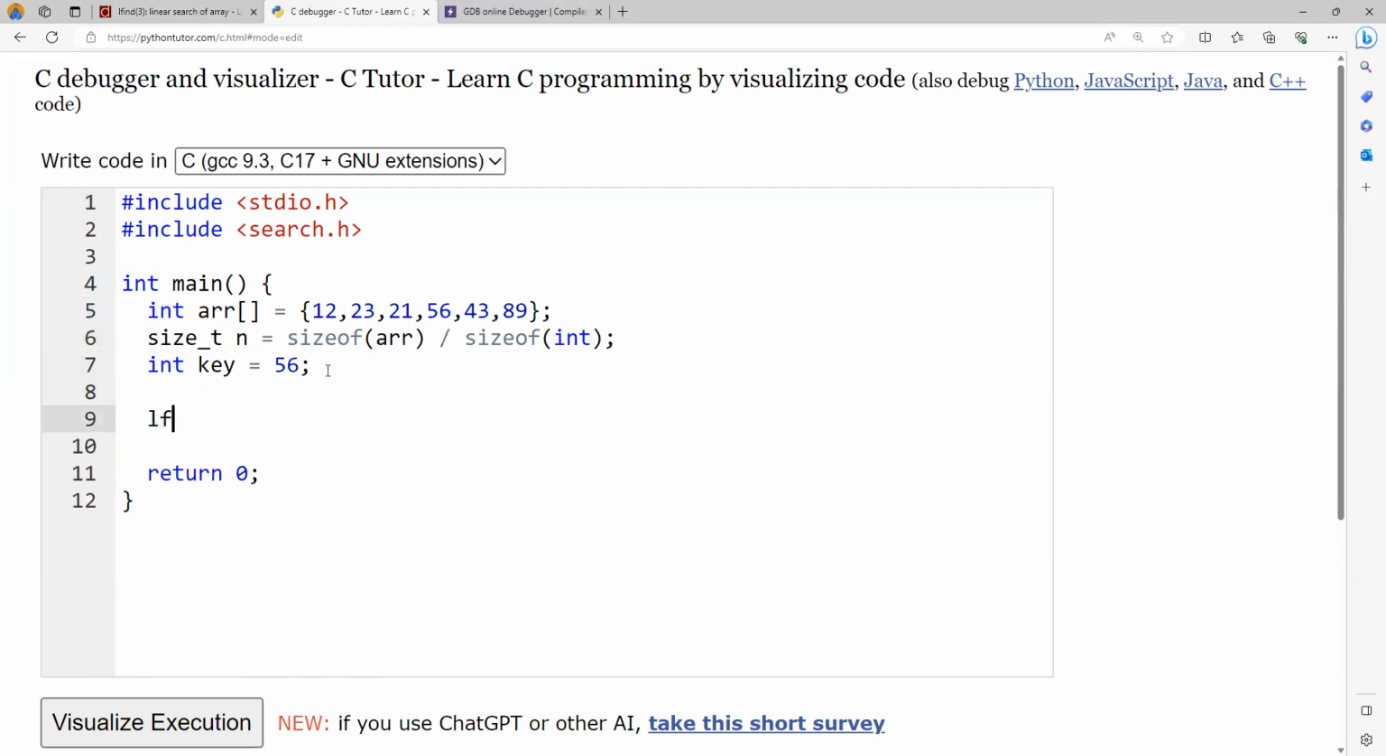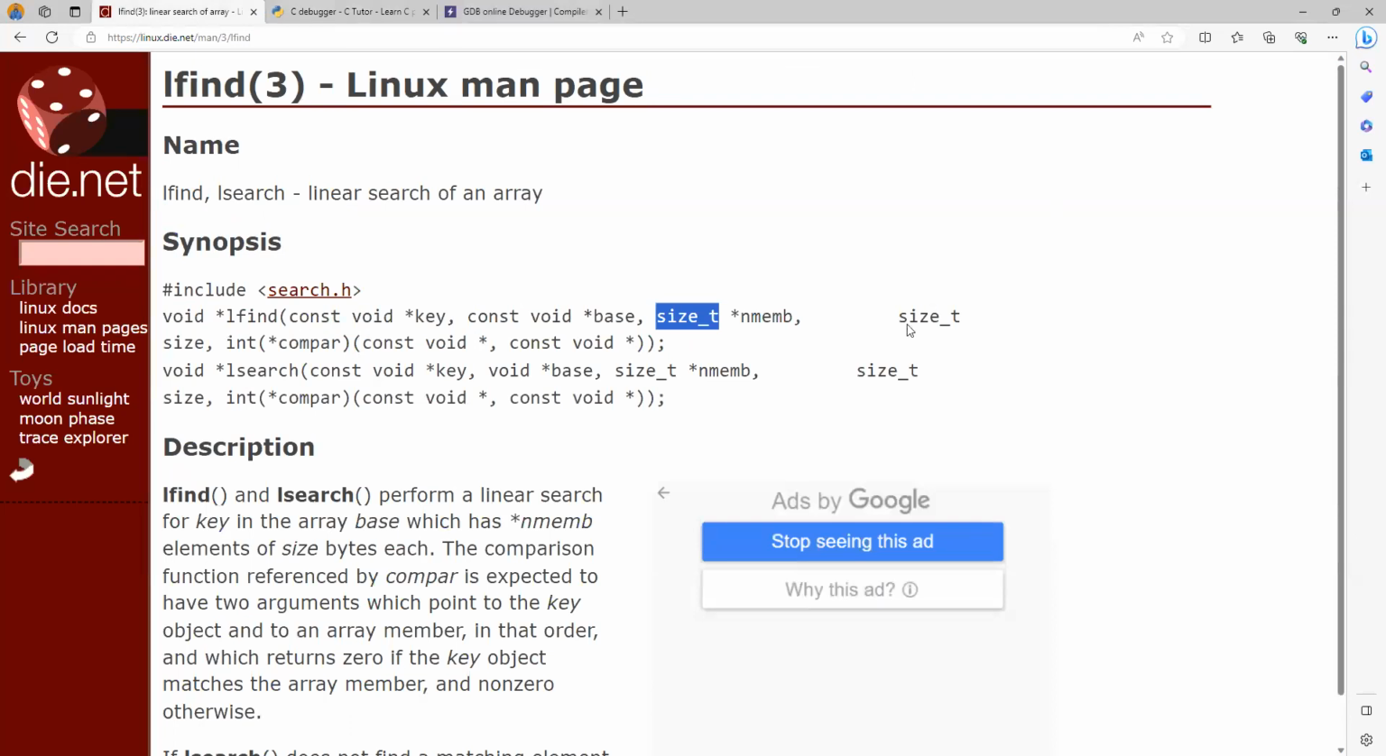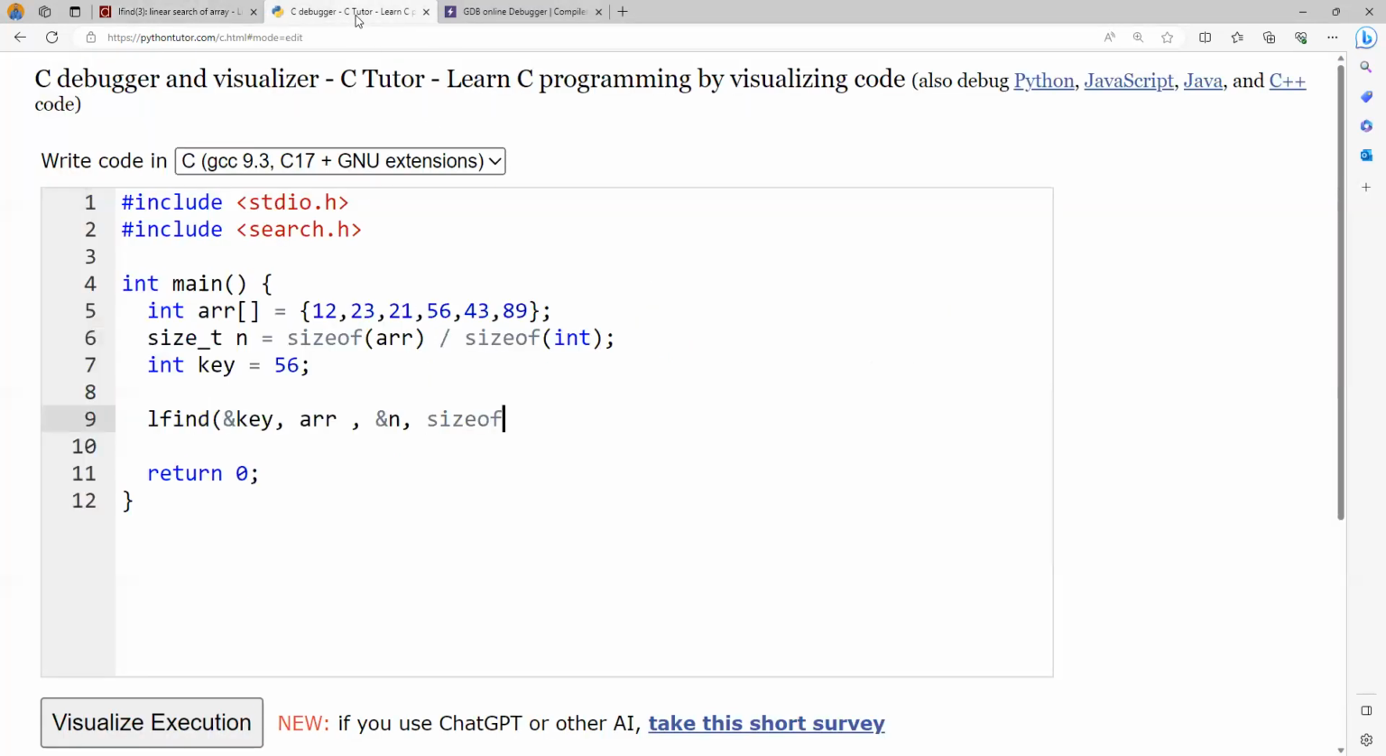Now, let's use lfind. The first one, we need to pass the address of key. Second, we need to pass the base address of the array. Just mentioning the name is sufficient; it gives me the base address of the array. The third one, we need to pass the address of n. The fourth one, we need to specify the size of each element, which here is sizeof int. We can also hard code it as 4, but this is more portable.